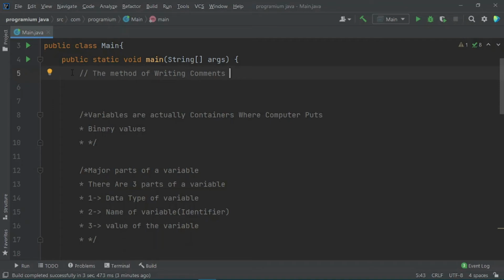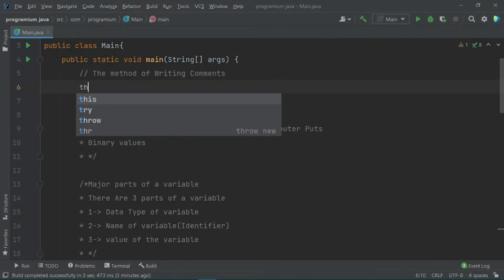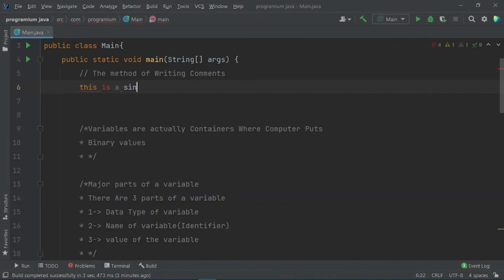So what I have to do, I am again putting an enter here and writing here, this is a single line comment. But IntelliJ or the IDE is showing an error here because we forgot to use double slashes here. So let me tell you a shortcut here. If you want to comment a line, just go to that line, click anywhere on that line and press control backslash, and that will convert that line to a comment.